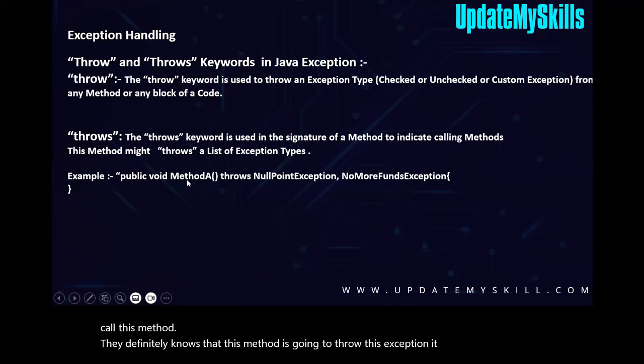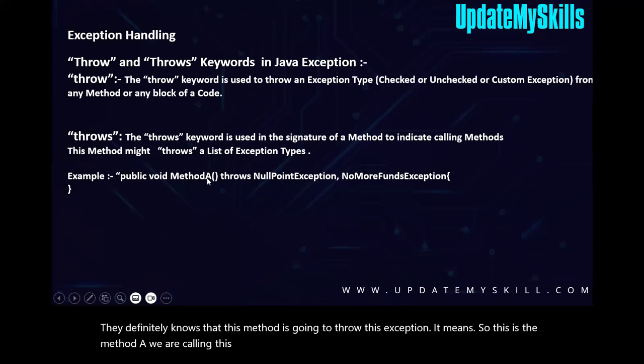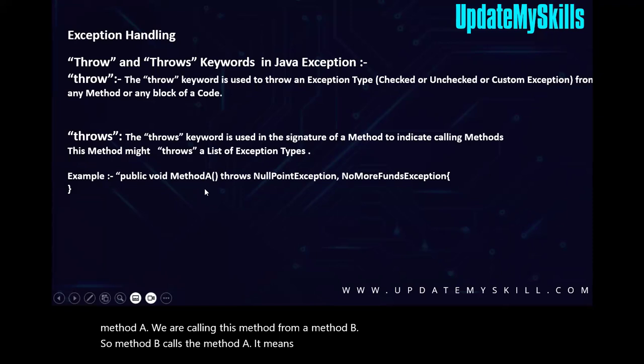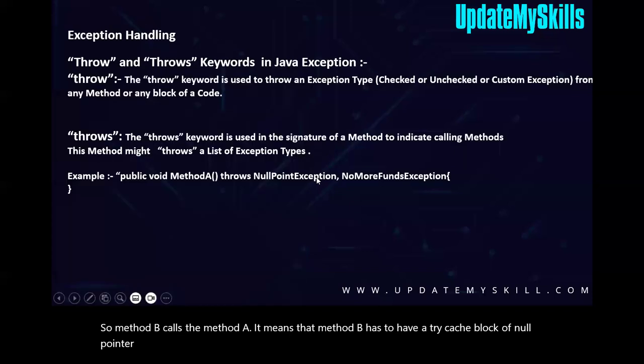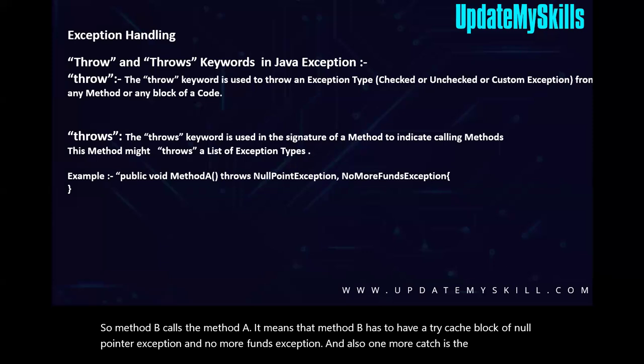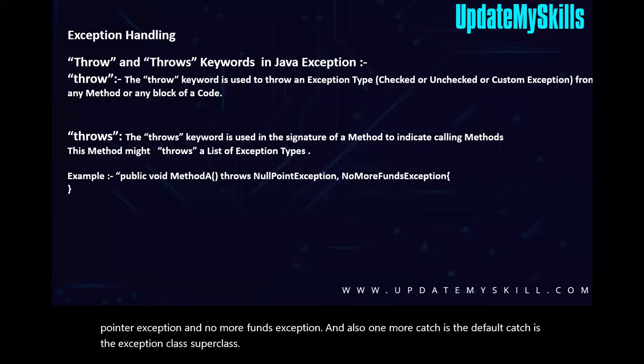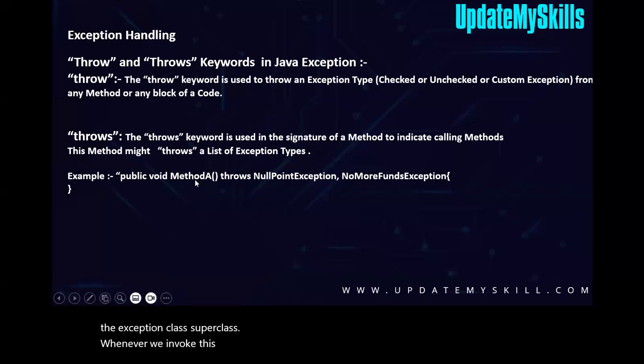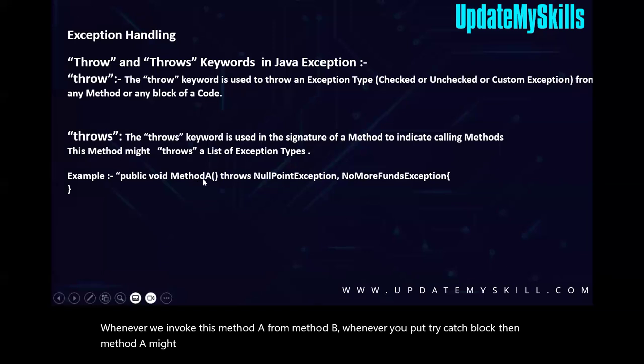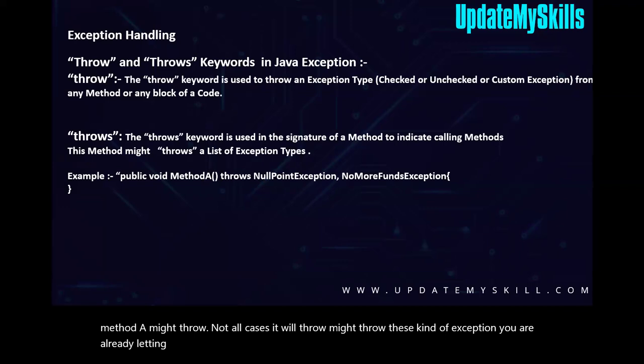So this is method A. We are calling this method from a method B. So method B calls method A. It means that method B has to have a try catch block for NullPointerException and NoMoreFundsException, and also one more catch, the default catch, which is the Exception class, the superclass. Whenever we invoke method A from method B, method A might throw this kind of exception, not in all cases. You are already letting method B know that method A can throw this kind of exception.